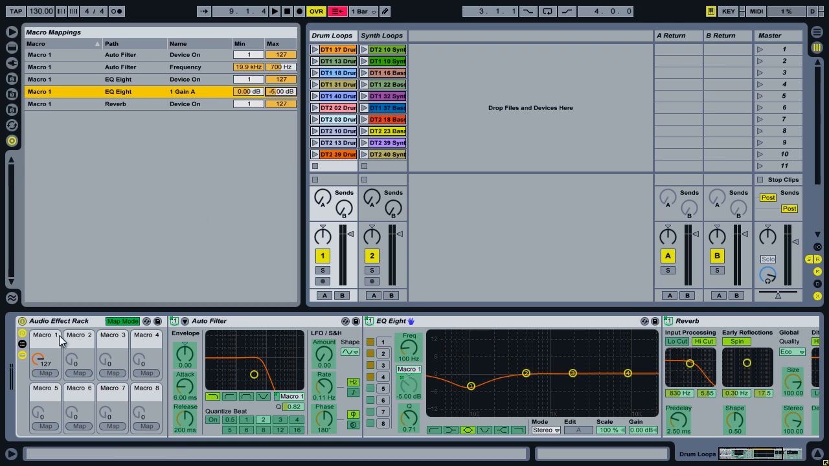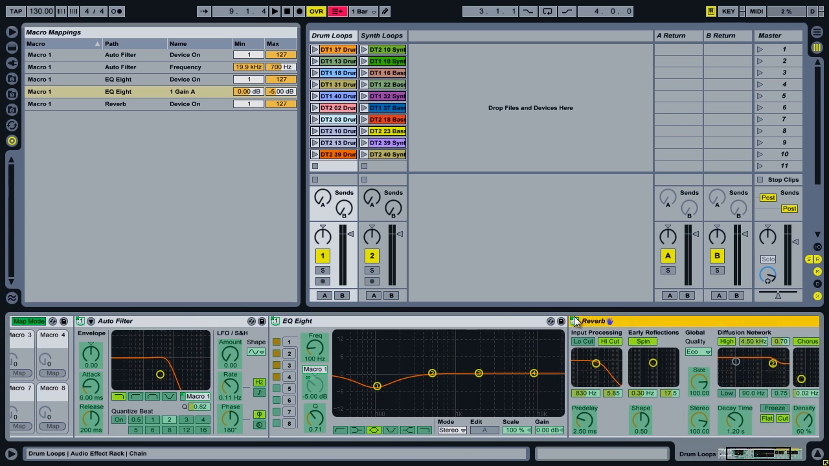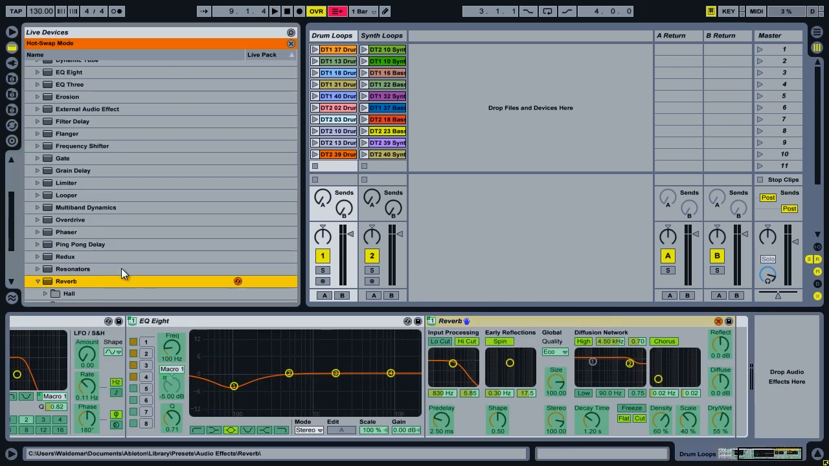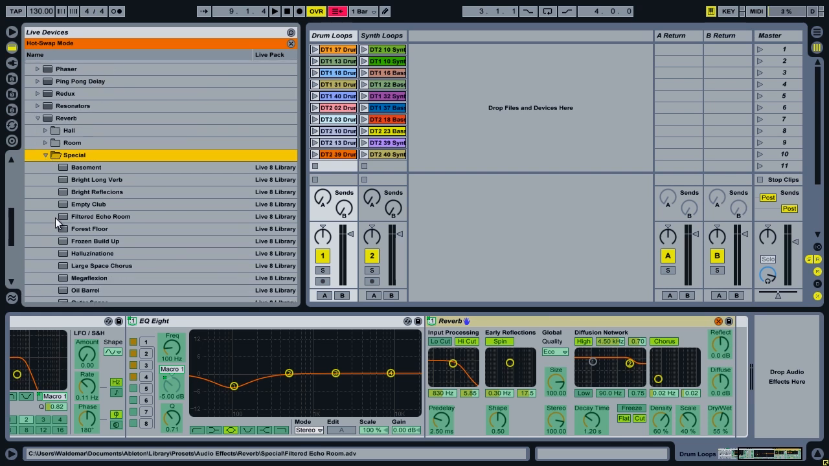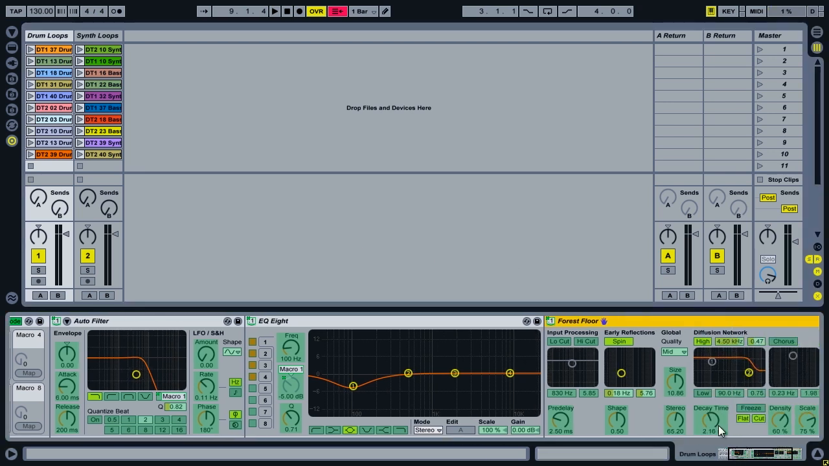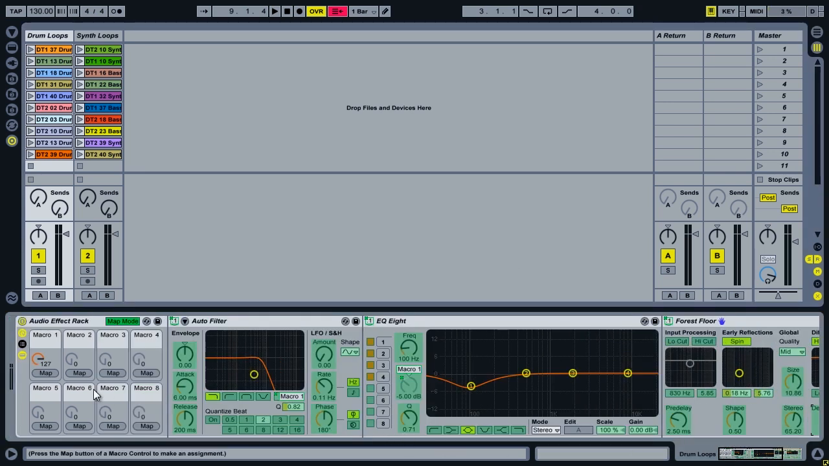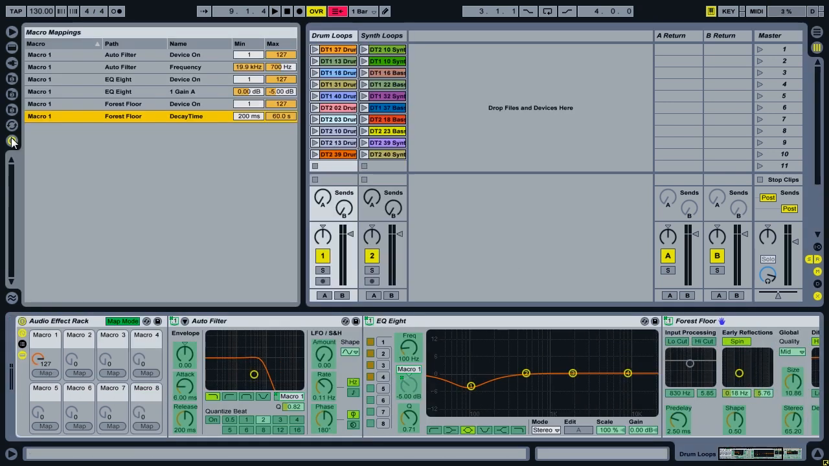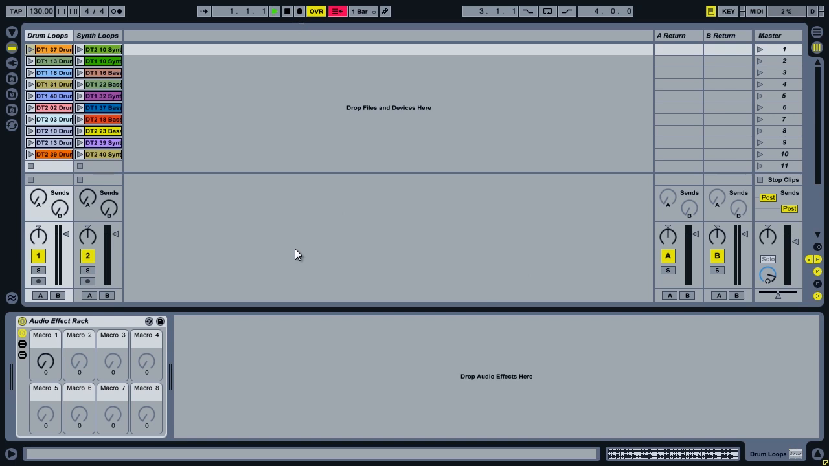And to add a nice texture, let's map some reverb. Forest Floor preset will work with this setup nicely. Select decay time and map it to macro number 1. Let's set the max value at around 2.5. Okay, so our high frequency cut filter is done.